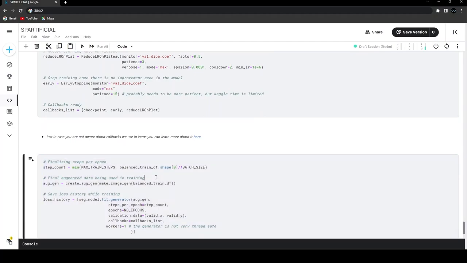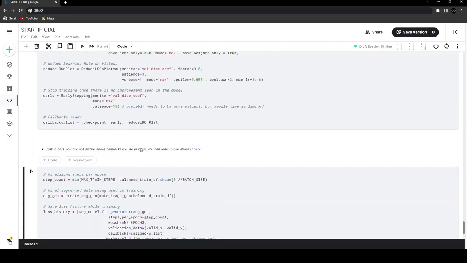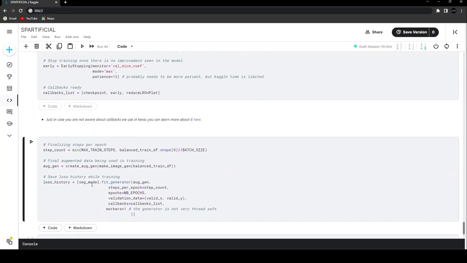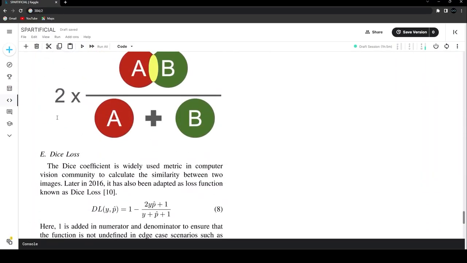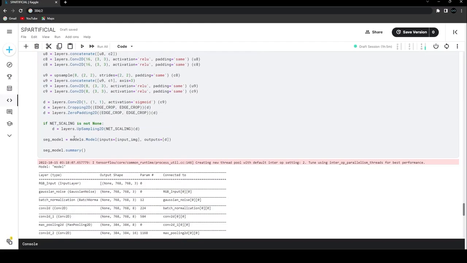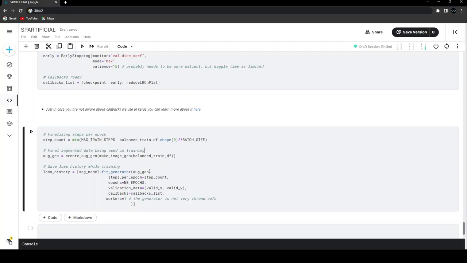And now we are writing the epochs that I want to train for. The validation data is my valid X and valid Y that we had created. The callbacks that I'm using is this particular callback list. And over here, I'm using the segmented model that we had created in the model. We had created this segmented model, right? Where is it? Over here. Yes, this is the segmented model. Now onto this, because I want to pass the augmented data, that's why we are using fit_generator. If we didn't want any augmented data, then we could have just done model.fit. But this fit_generator helps me indicate that I am passing in the augmented data.